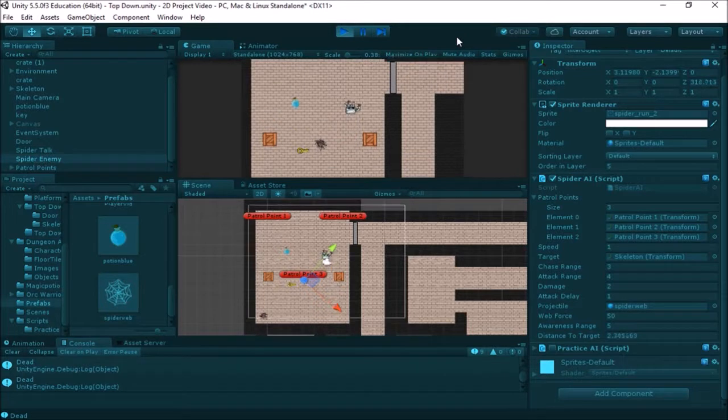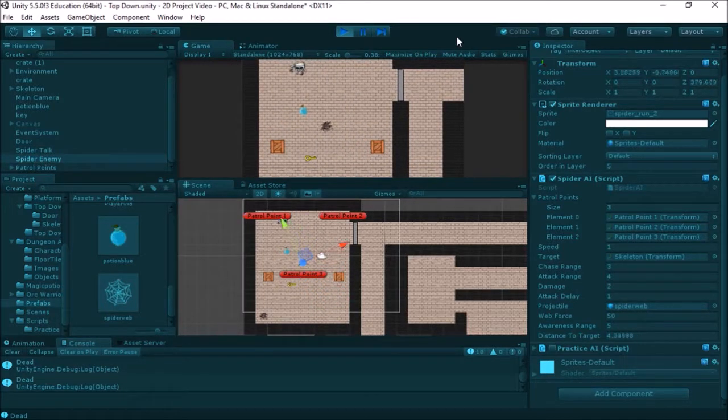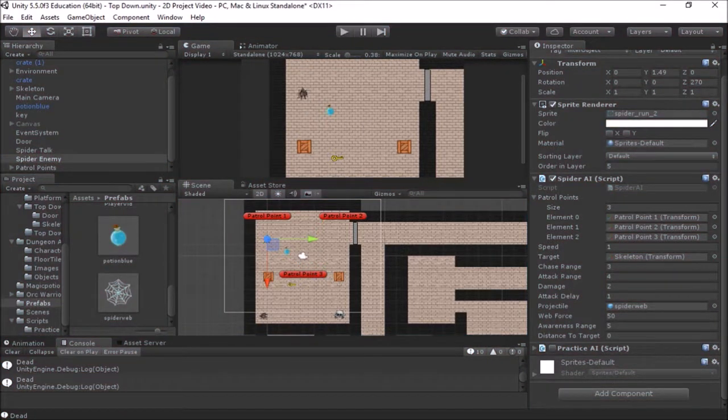Okay, I probably can't get that far away from him right now because of his awareness range being probably about as big as the room. All right, but there you go. You can see that that's working.